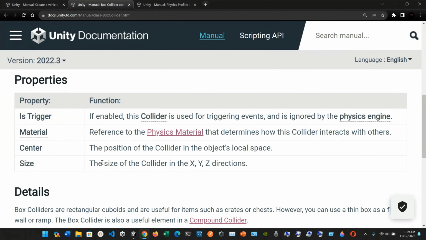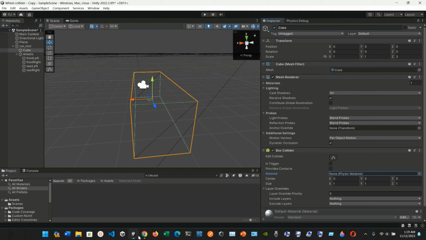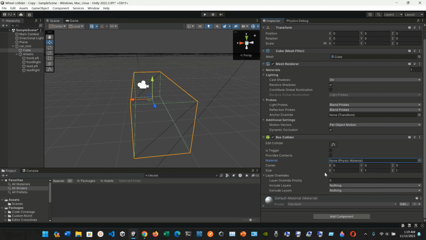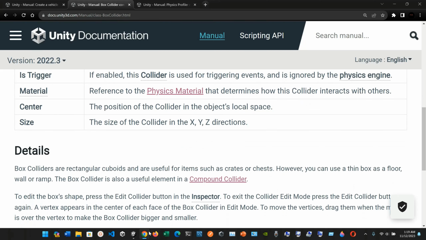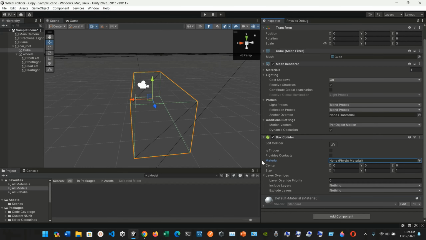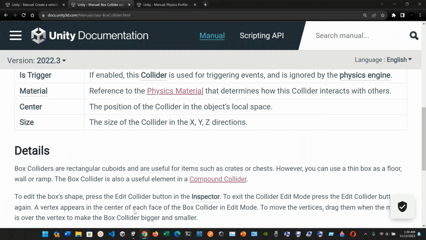Okay, so now center: the position of the collider in the object's local space. Let me see how we have the center here. So the center is, yeah, x 0, y 0, and z 0. Okay, so now size: the size of the collider in the x, y, z directions, and it's gonna be 1 for each value.